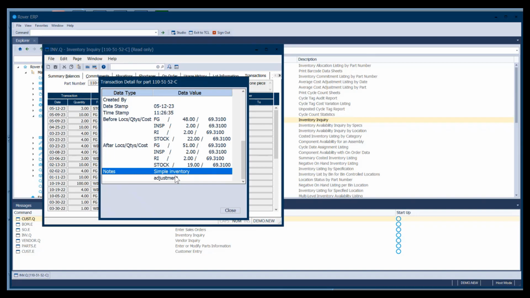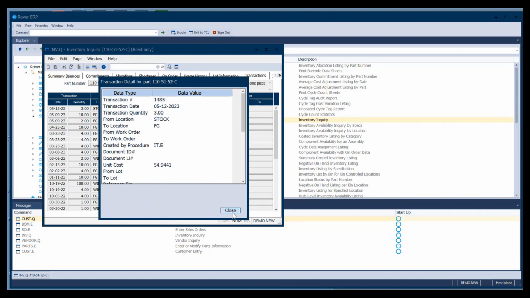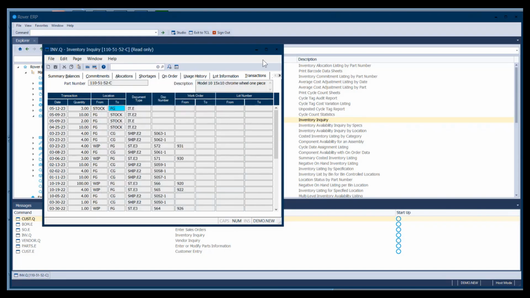So you may remember I just typed that in so we'd have something to see. Important to note, each transaction carries a before and after image, not normally shown, but we do show it in the detail, so that if you had a question like, how did I get to the quantity I'm at? How did I get to 51? You can see that I started with 48. I received these 3, and now I've got 51. So you get a quick visible reference for how you got to where you are right now. Okay, so that's transactions. This is part by part.